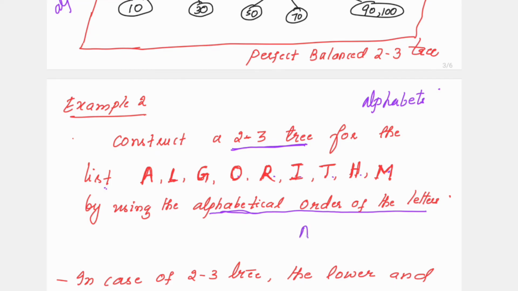So alphabetical order of the letters A, B, C, D. So definitely whenever you are placing the key element, you will check A has to come before B only, D has to come before E. So in the alphabetical order of the letters, you can construct the 2-3 tree.